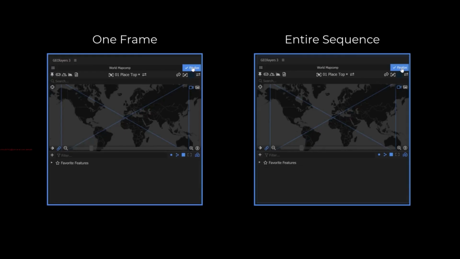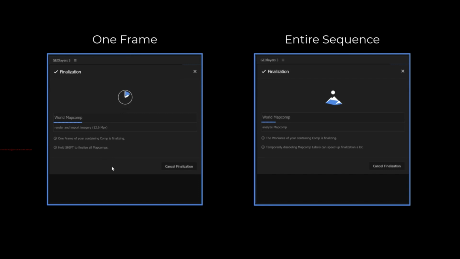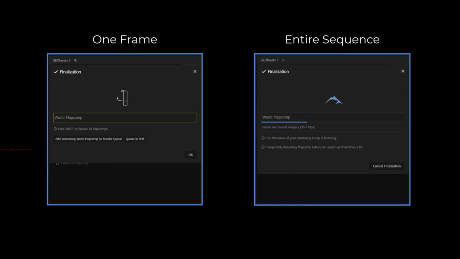So now watch the difference of how long it takes to finalize the entire sequence here. Now naturally we don't want to watch this finalize in real time, so I'm going to speed this up and then compare them here so you can see the difference in time that took.